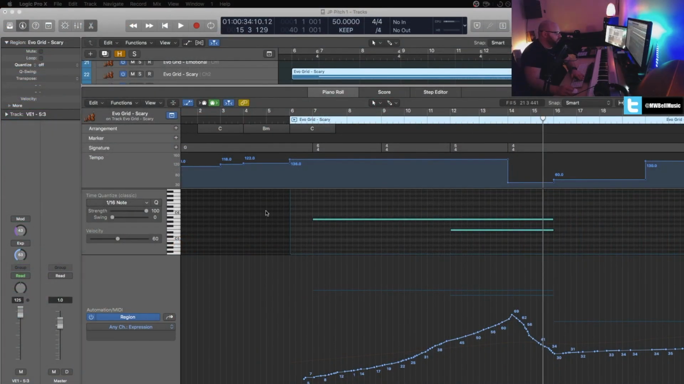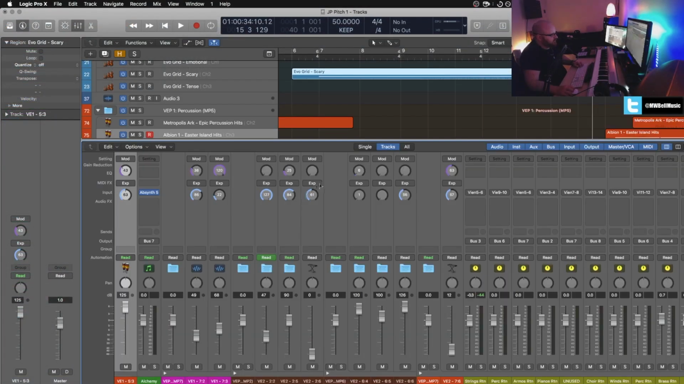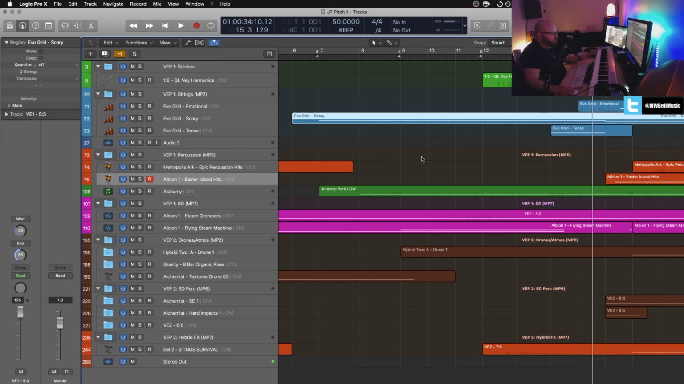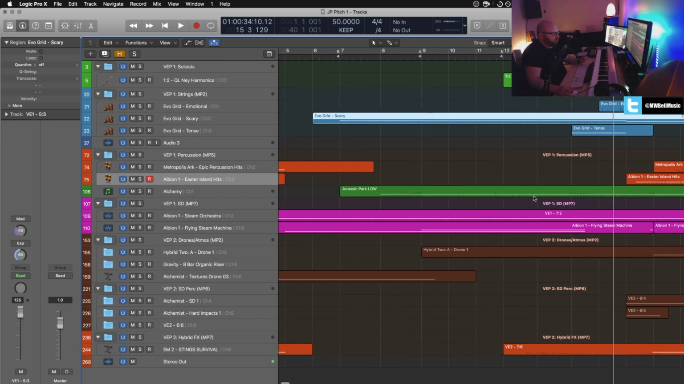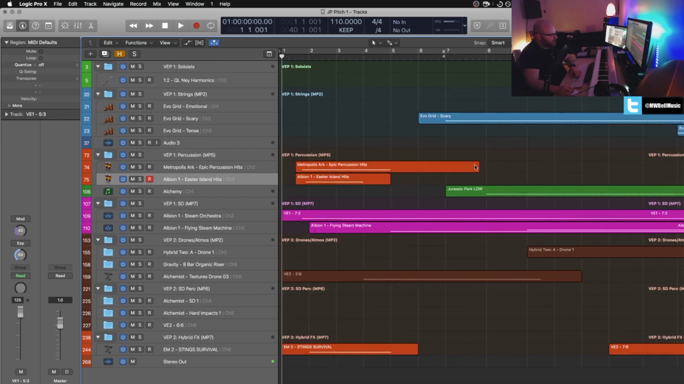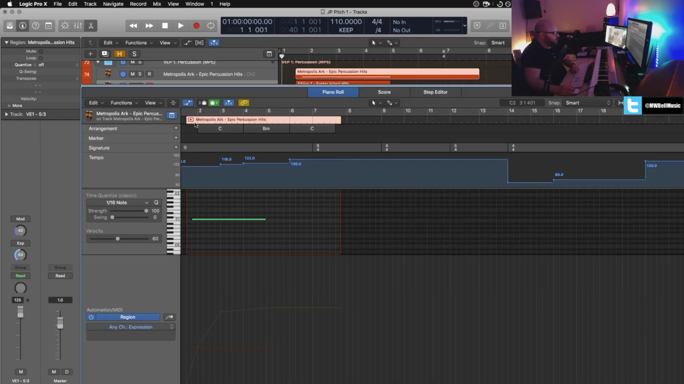If you're getting into a track and you know you want an eerie section, within that cave part for instance, to me, throwing that up there just gives it a nice introduction to what you're going for. Epic percussion from Metropolis Ark, again, something I love, so let's just give you these sort of things.